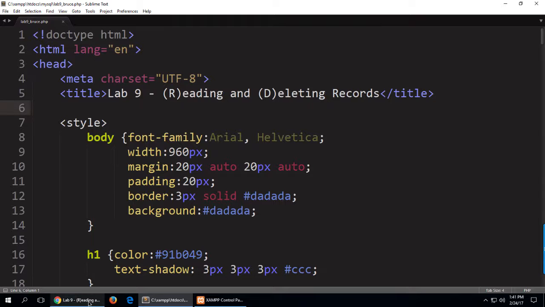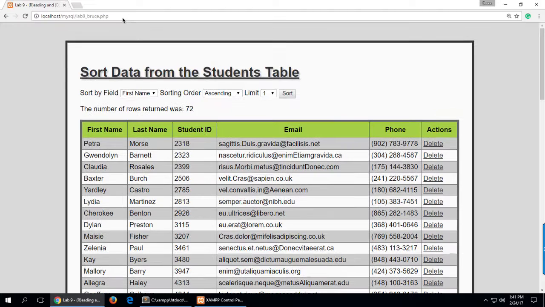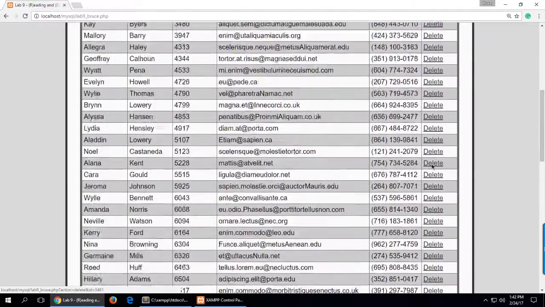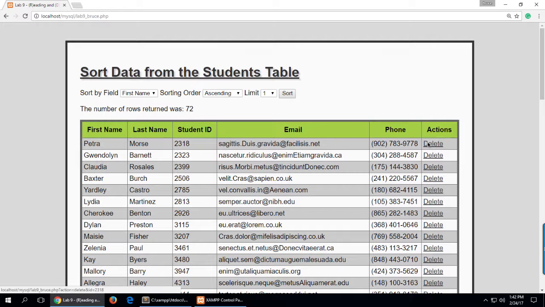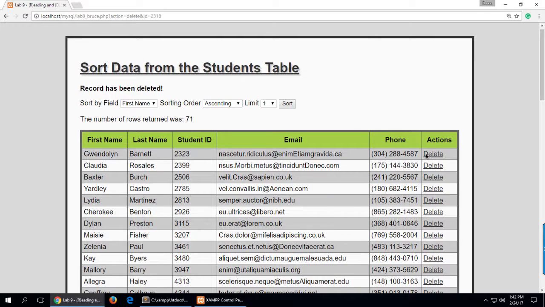This code, by the way, let me just bring it up right here. Lab 9 Bruce. There it is. And if you remember from the prior video, this column here that says actions is something we need to code for. In fact, when I click on delete here, it removes the record, and it says here the record has been deleted.